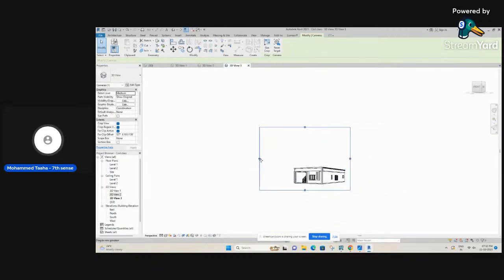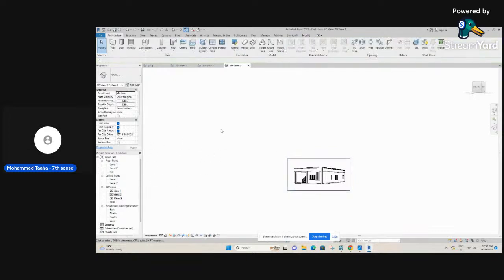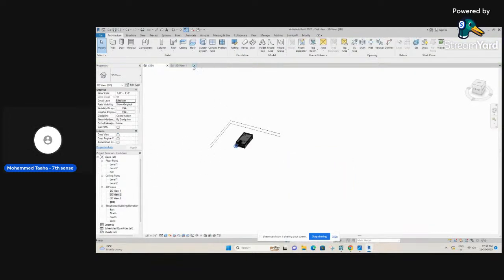I'm going to crop the photograph. After I crop the photograph, and let's say I'm going to close all the other views, you can see three views in front of you. One is 3D view 1, which is from the left, 3D view 2, which is from the center, 3D view 3, which is from the right side of the building. You can also rename the views.